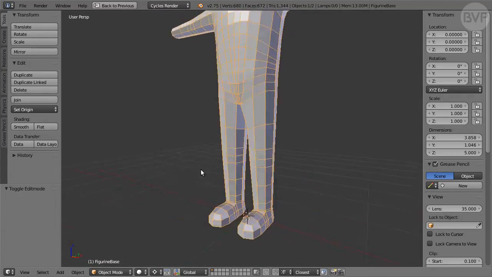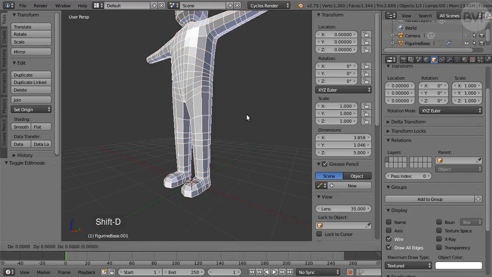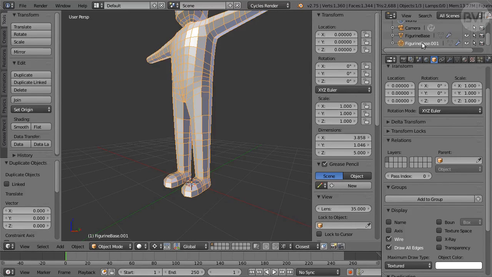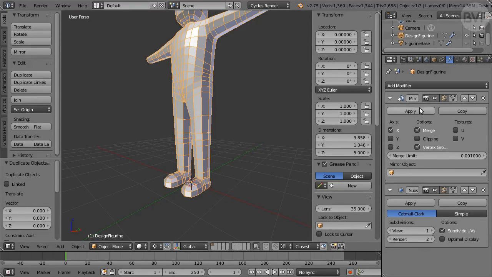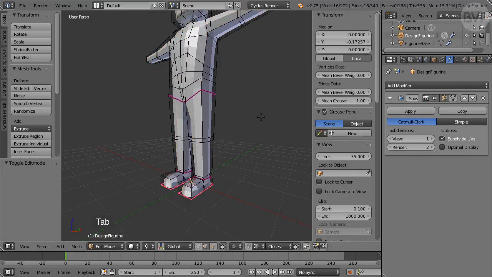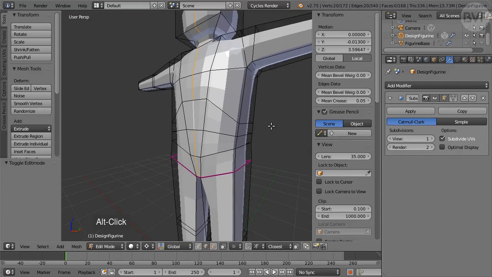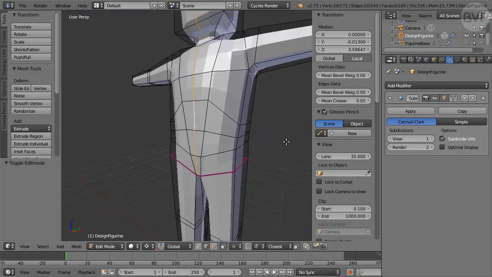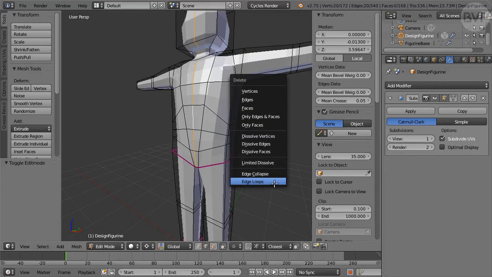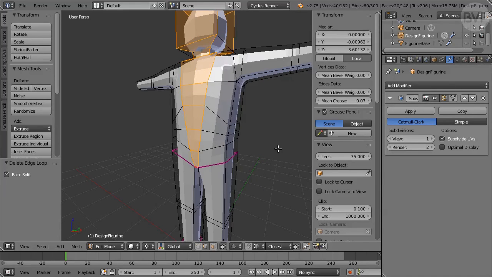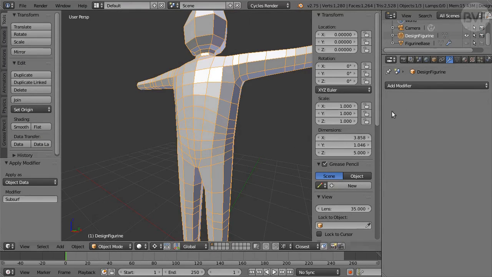Reduce the view with Ctrl down arrow. Duplicate the object with Shift D and in Outliner rename the duplicate Design Figurine. Hide the original figurine base by clicking its eye icon in the outliner and also disable its render icon. With the Design Figurine selected, apply the Mirror modifier. Tap to Edit Mode and Alt-click the central loop. Then press X and choose Edge Loops to delete it. Tap to Object Mode and apply the Subsurf modifier.